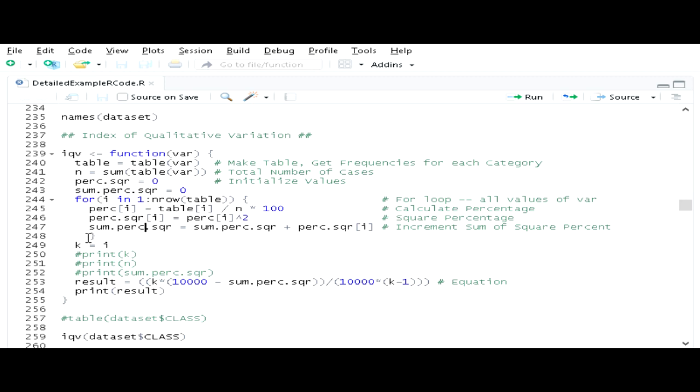And then when I'm done, I should have the sum of the squared percentages as a running total of all of the percentages squared. And then I, which is just the pointer variable, is going to be equal to the number of values in the table, basically the number of categories of the variable. And I'm going to save that as k.